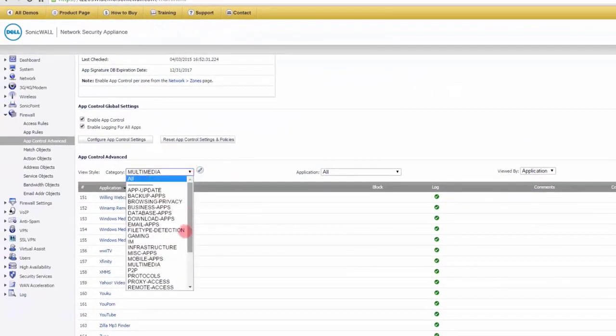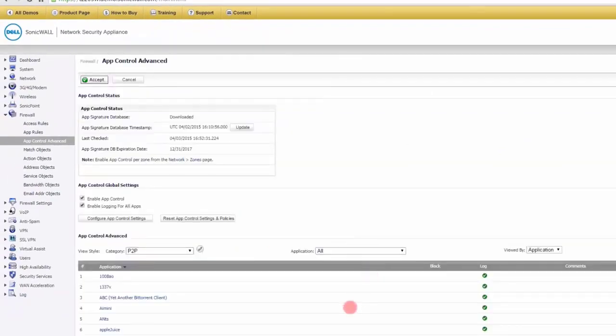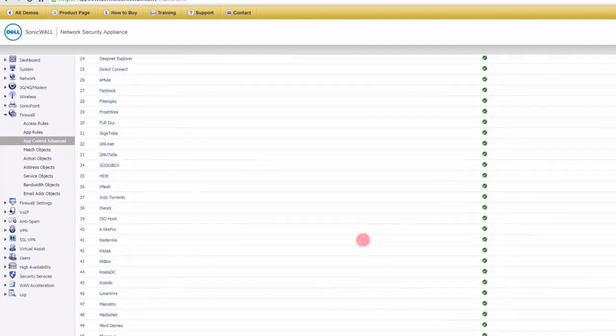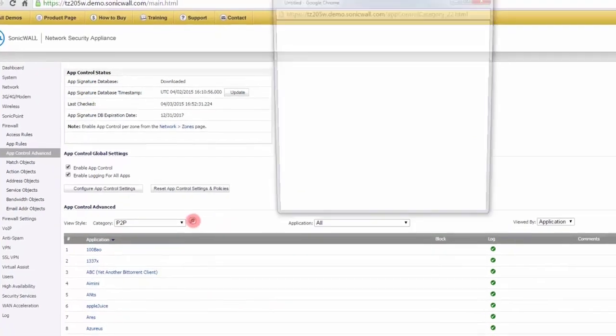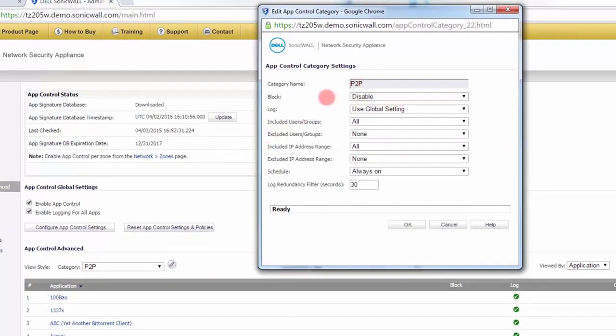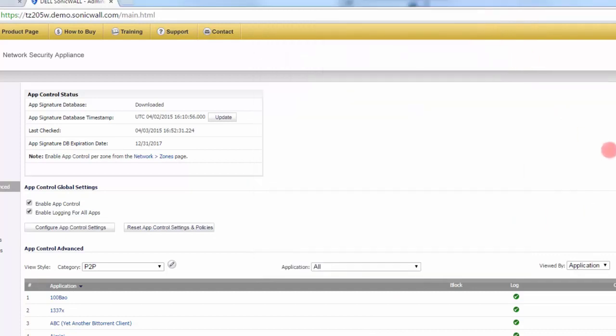Now let's look at some others here. So if we go to peer-to-peer, there's an awful lot of dangerous peer-to-peer apps, so you can decide that you want to just block all peer-to-peer. So you click on here, and then you see where it says block disabled. You just enable that, save that, and it'll block all peer-to-peer. So you can see that you can pretty easily block almost any kind of application that you like. That's the beauty of application control.